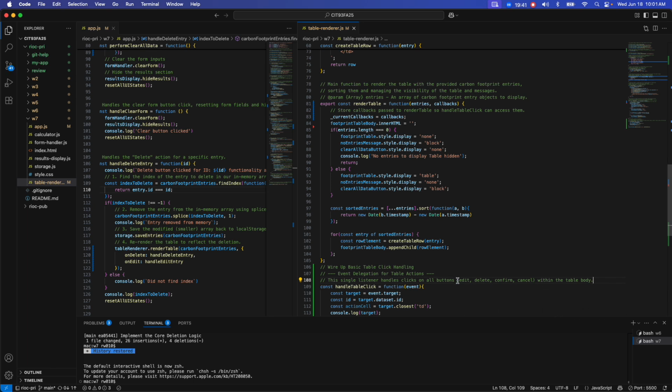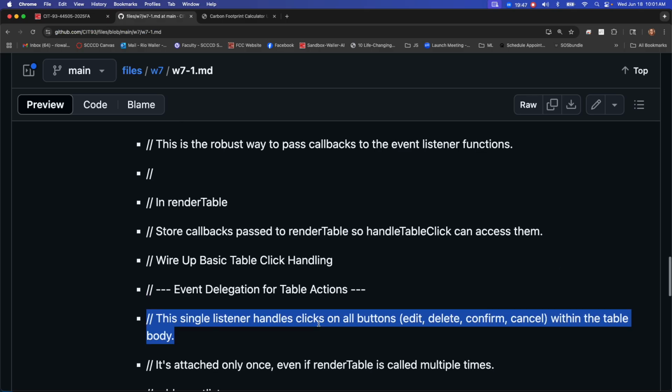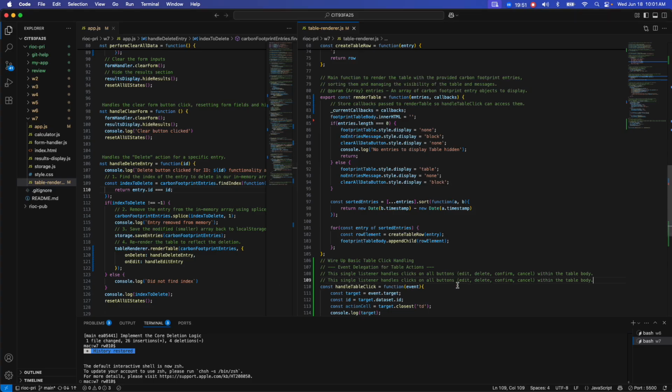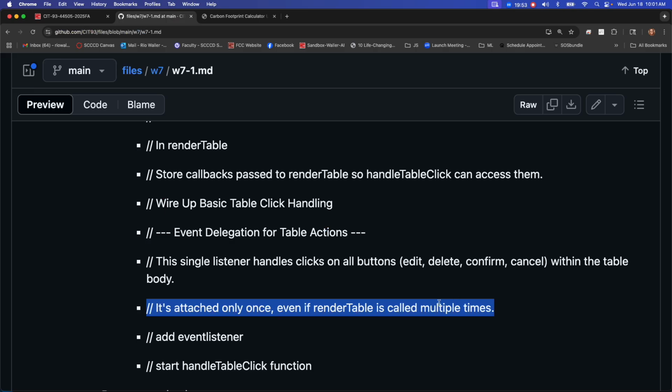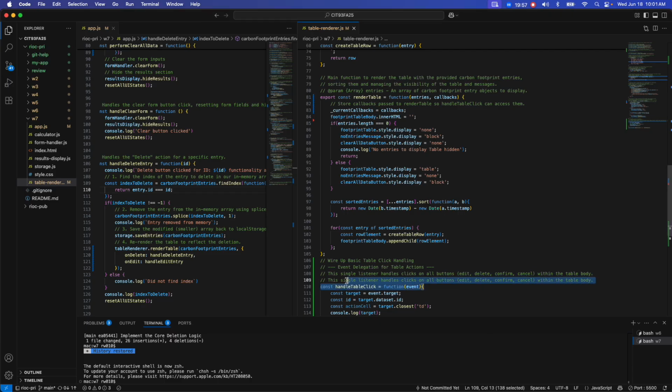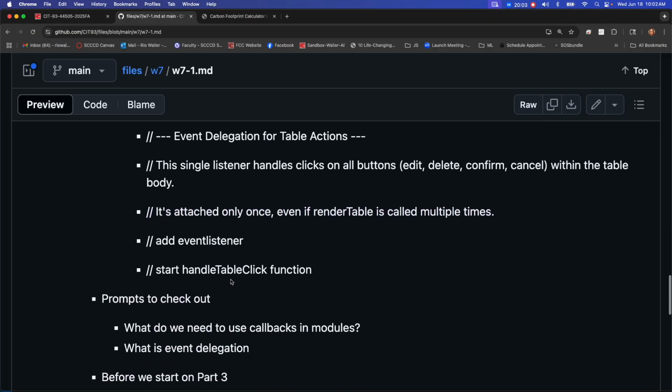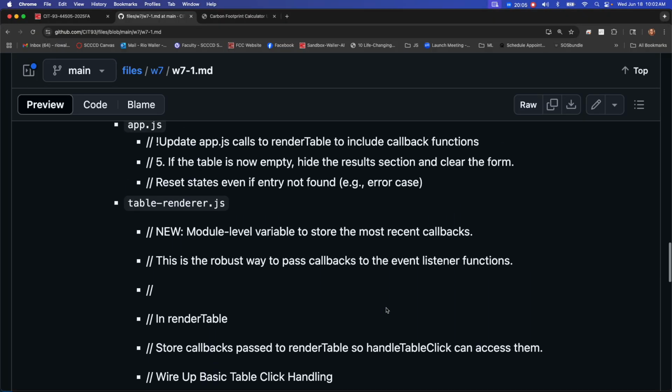We don't have to write individual functions. We're going to handle this all in one. You'll see how we'll handle it. Take a couple of steps here, right? It's only attached once, right? Oh, I didn't grab that one. Okay, good. We added the event listener. There we go.